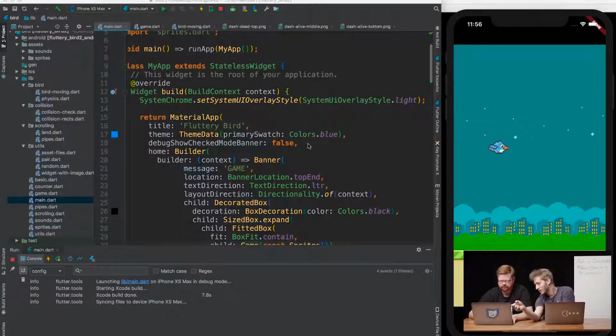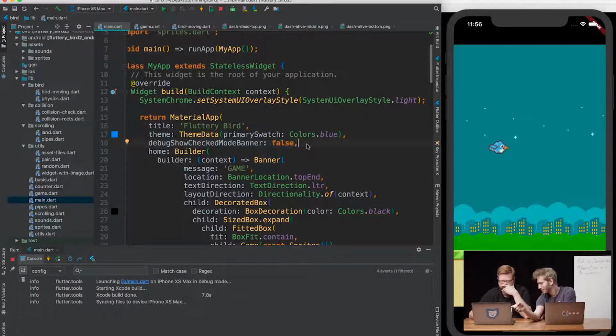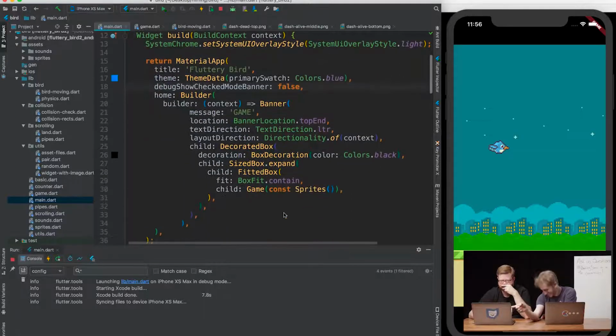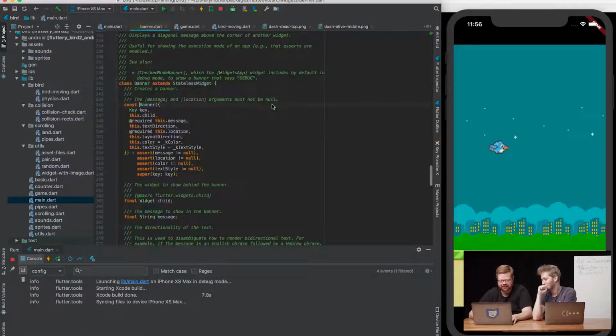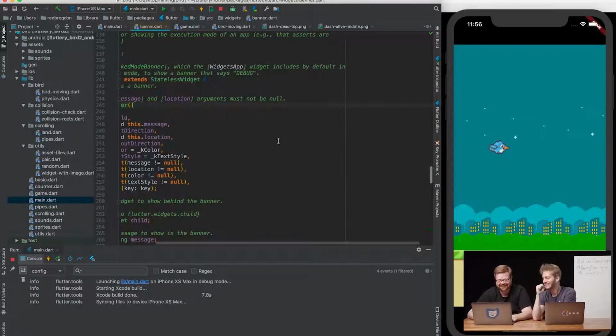Another cute thing, I disabled the debug mode banner and instead inserted my own, the game banner. So you know, the banner widget, heretofore unused on The Boring Show, has now made two appearances today. Interesting.